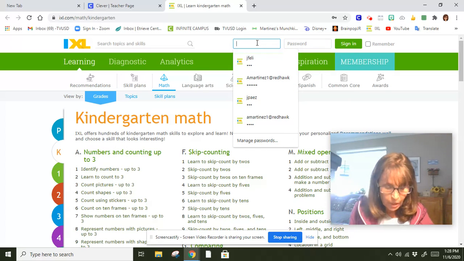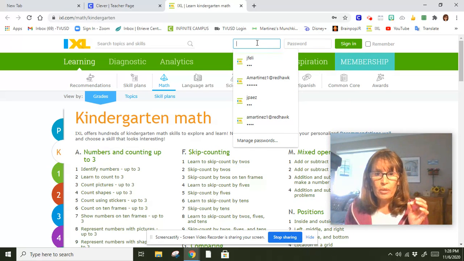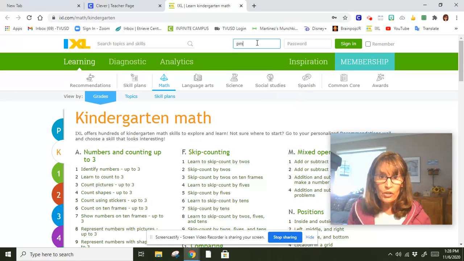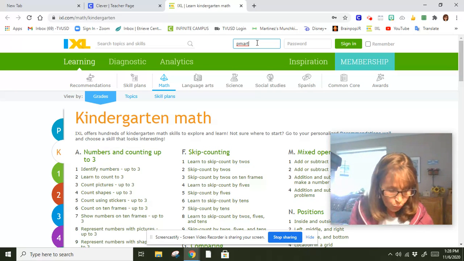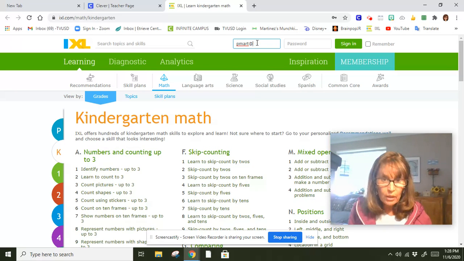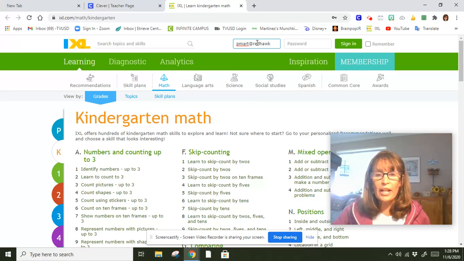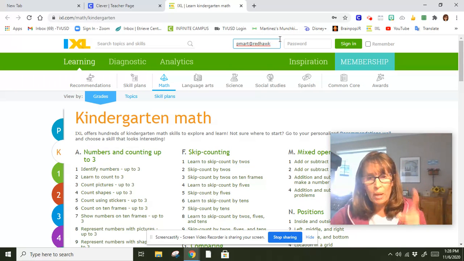So I'm going to type in, and if you're in kindergarten, it's your first initial and the first four of your last name. So I'm going to do that. At Red Hawk is the end of it. So make sure you have at Red Hawk. That's probably the number one biggest mistake, so you just need to make sure you have at Red Hawk.